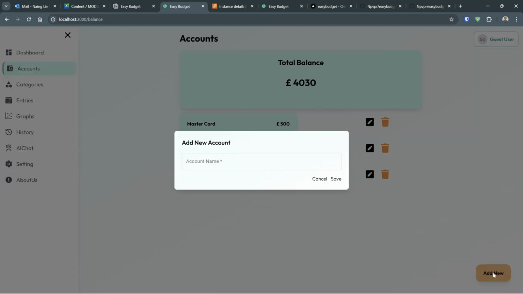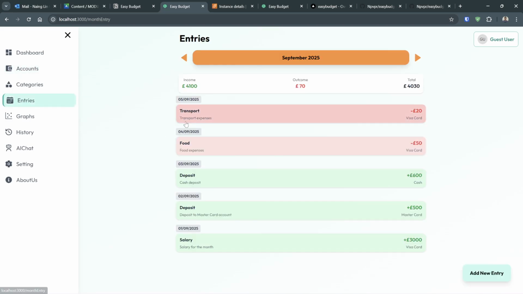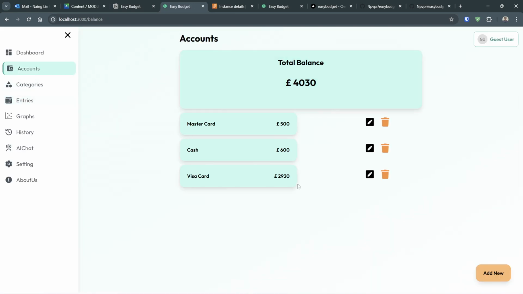One of the features I want to show is that when I'm creating a new account or editing an old account, you cannot update or include the balance because of the logic. It wouldn't make sense to directly edit the balance of the account. It should always come from the entry, either income or outcome. When the change happens, it will also change the balance of the account.